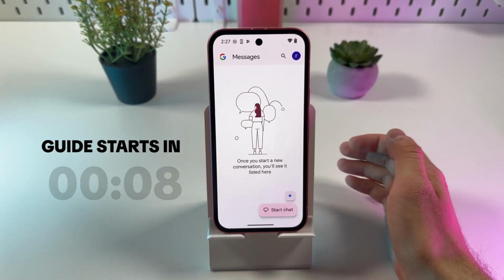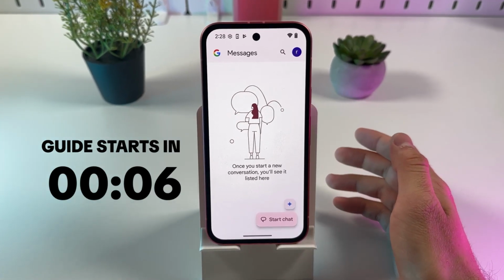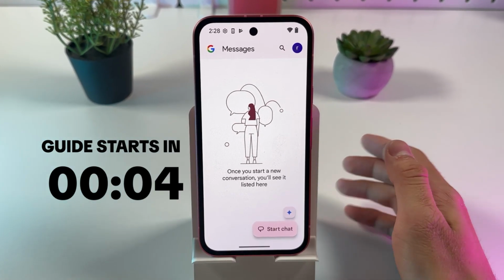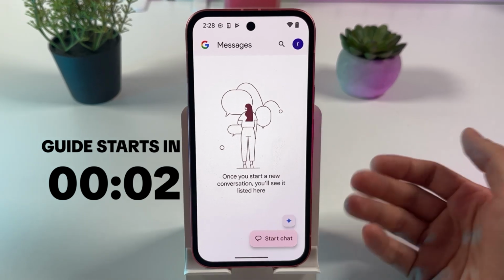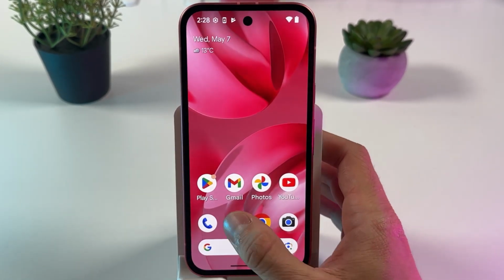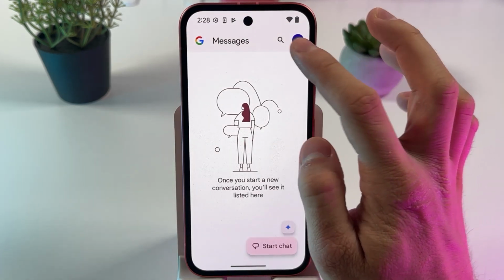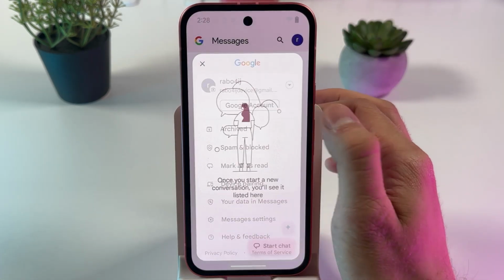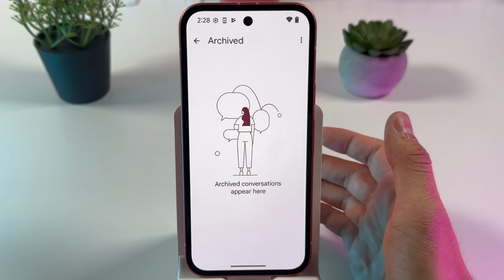So if you want to restore messages on your Google Pixel 9a, keep in mind that there are not many ways of doing this, but let's go through them. First of all, open up your Messages application, tap on your account icon and look through your archived messages.